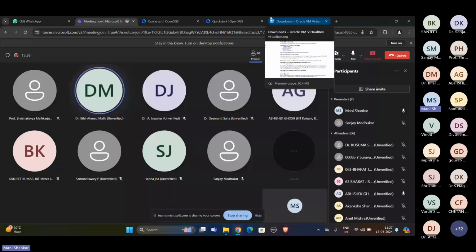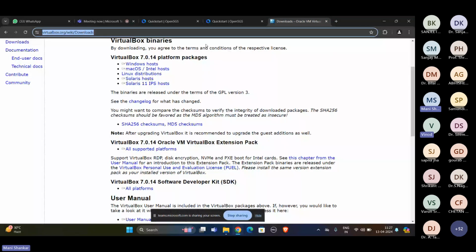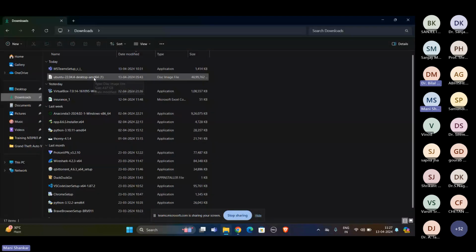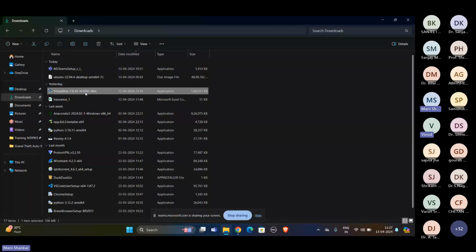So basically, this is the link you can download VirtualBox from here. For different hosts, it is available for Windows, Mac OS, and Linux distributions. In my case, it is Windows. When I download this distribution from here, I will find this file, VirtualBox 7.0.14. I will just install this software.